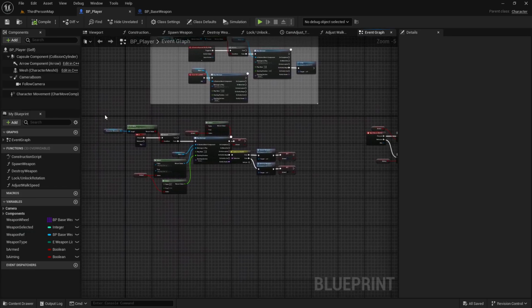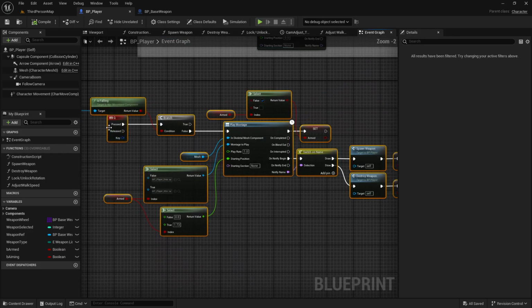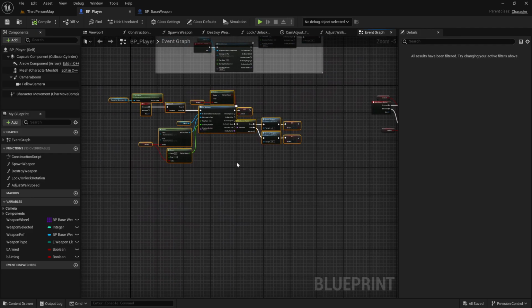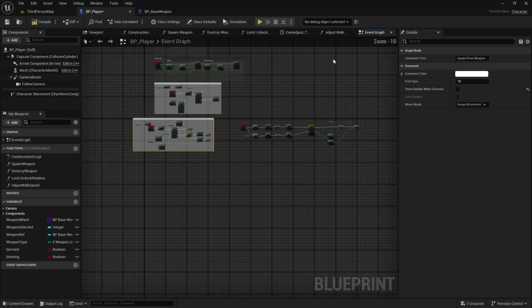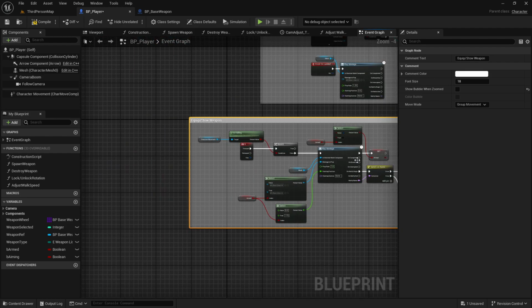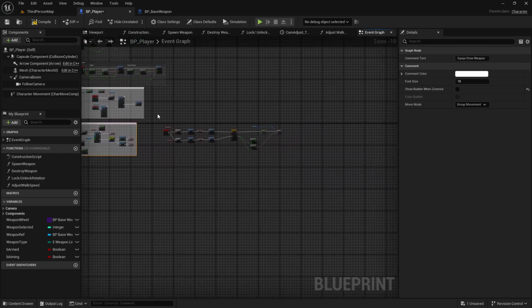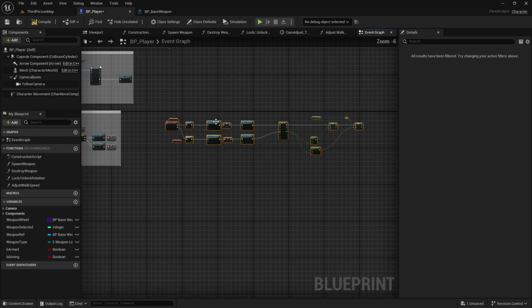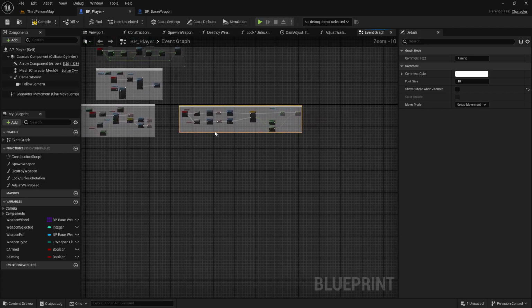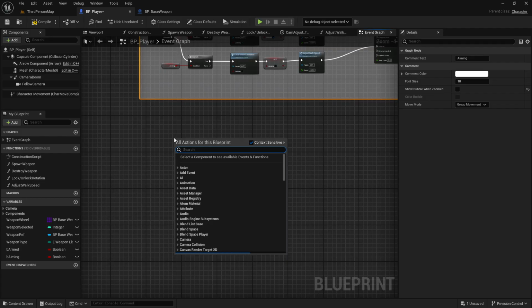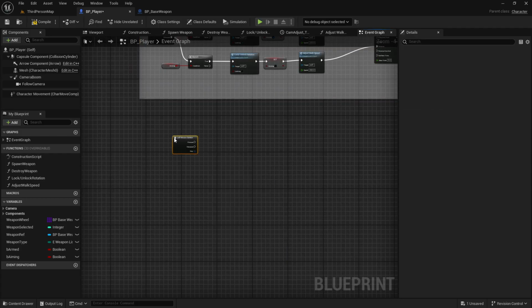Let's do some tidying real quick. So this is our equip weapon function. I'm going to box select and with C create a comment box, and this is equip stow weapon. This will just help later on when we get a bunch of these. We'll be able to go and be like, oh, okay, that's not the one I need, that's not the one I need, and then find it easier. So this is aiming. And then over next to the aiming, we'll do a left mouse button event.